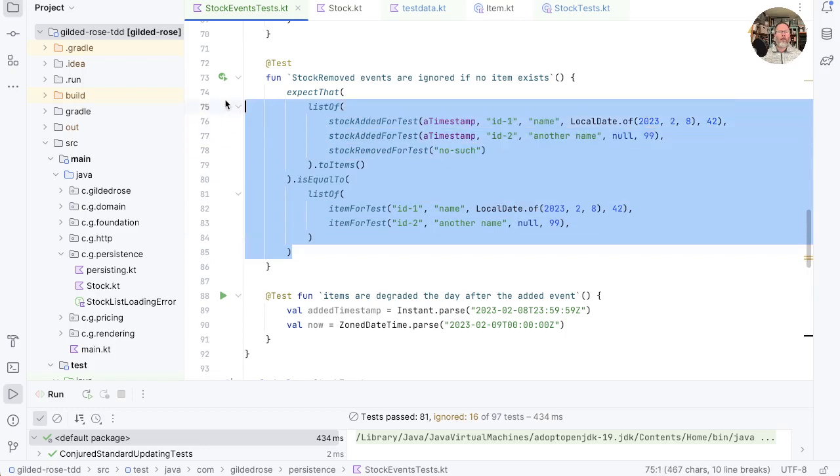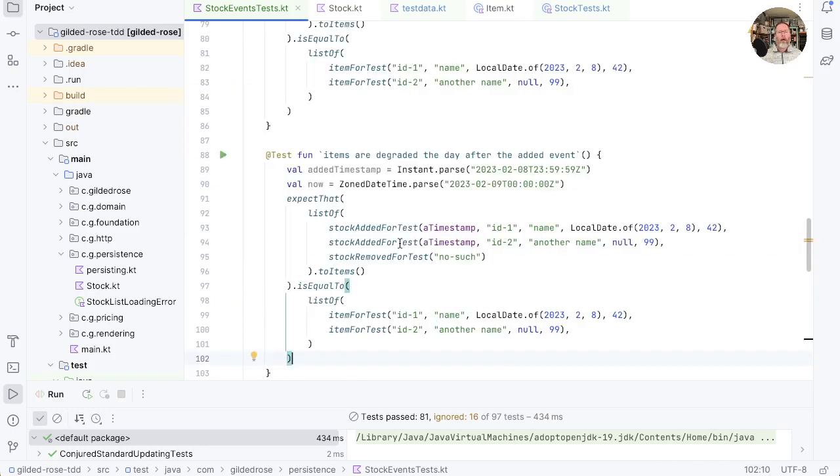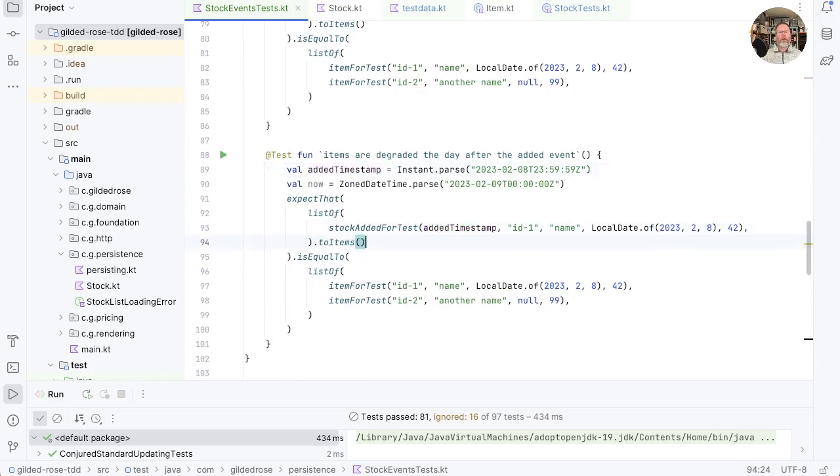Now if we duplicate this and add with the added timestamp a thing, but nothing else. Now we want to have degraded that. So it will be degraded to 40. Oh, but we'll have to be careful here because it might pass its sell by date. So let's make the sell by date into the future compared to both now and the added timestamp. Delete that. Now obviously this can't pass, but we'll run it just to check.